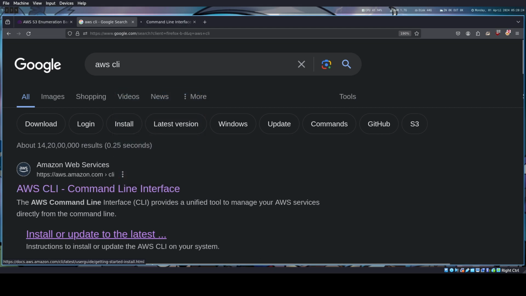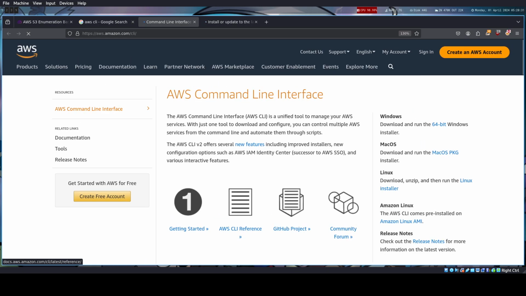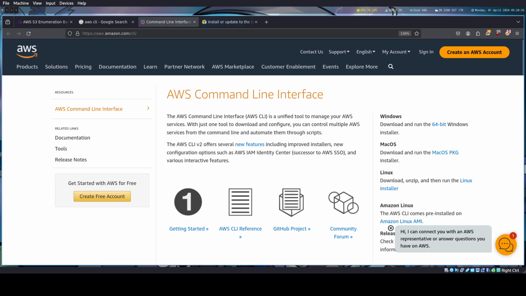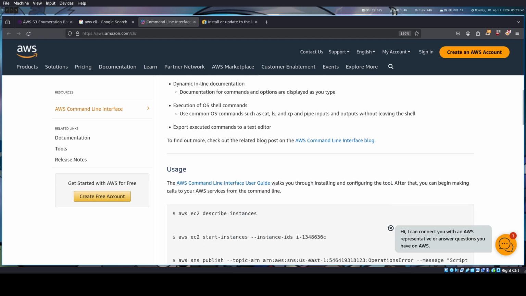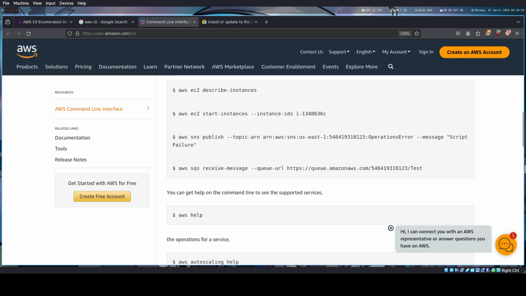Let's just go to the original website first. How to install it, we're going to see later. Let's first see what it is. So AWS CLI is a unified tool to manage your AWS services, right? With just one tool to download and configure, you can control multiple AWS services from the command line and automate them through scripts, right? So how to invoke it? We can do AWS space what we need to do. Instead of EC2 we can do IAM services also, and there are actually multiple services for that.